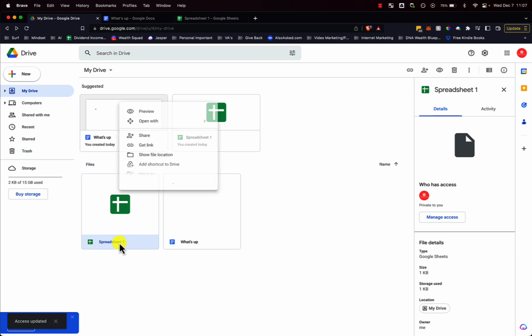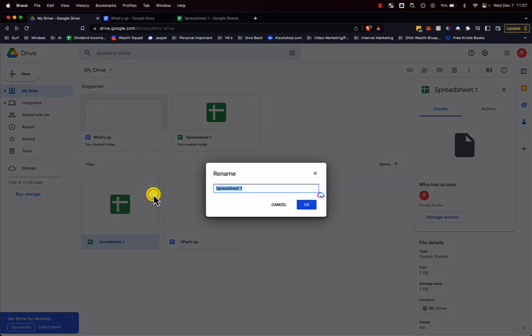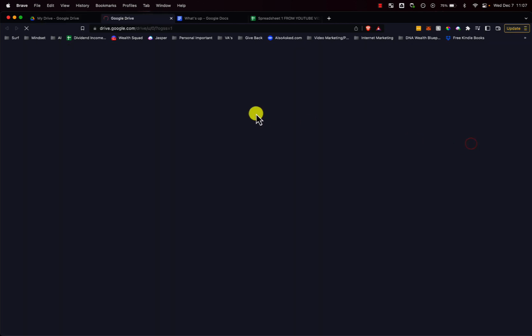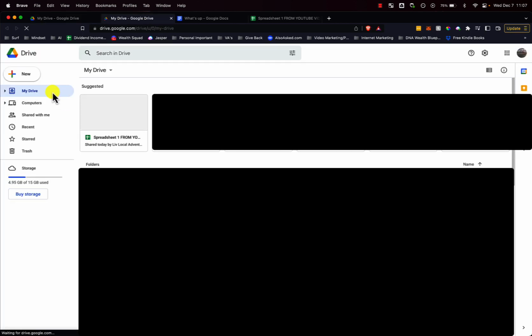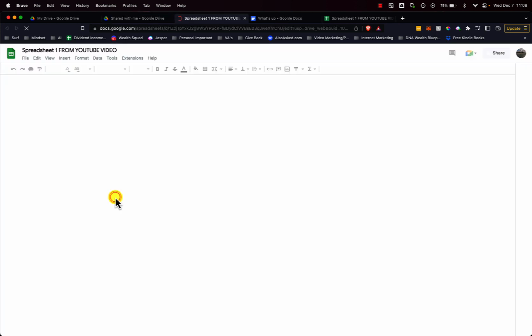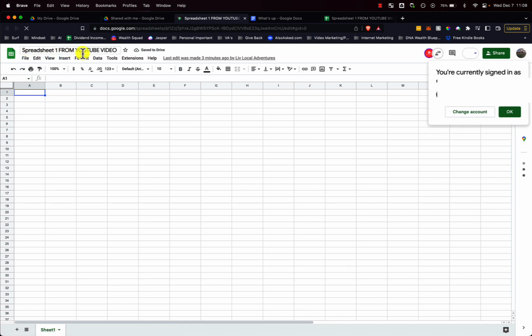Here, we'll rename this. So it's Spreadsheet from YouTube video so I can see it. So we'll switch accounts. We'll go to the one I just sent that to. And you'll see here on the left, there's a shared with me section that'll pop up. And you'll see here suggested. It's usually suggested will usually pop up with what it is. And also there's the shared date, so you can sort by that. So if I click this, it'll pop up with Spreadsheet 1 from YouTube video.